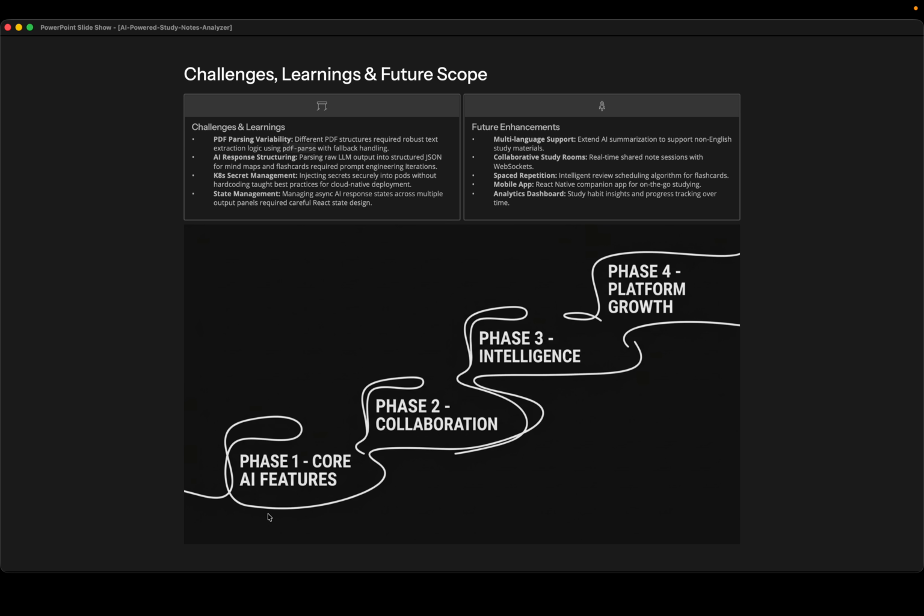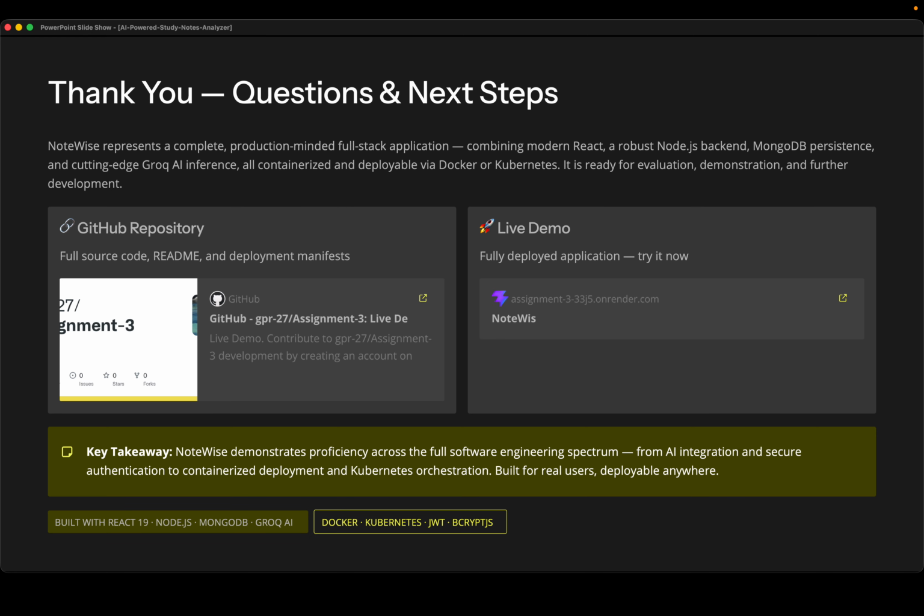So these are the challenges faced. The first one is core features, the second one is collaboration, and next we need intelligence to perform all these activities, and finally performance growth, which can be used in the future scope. Yep, thank you. This is my project assignment.